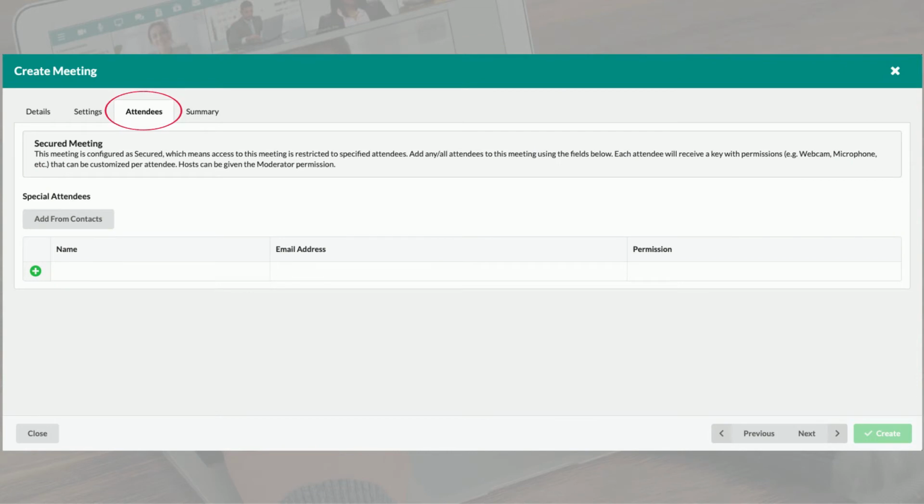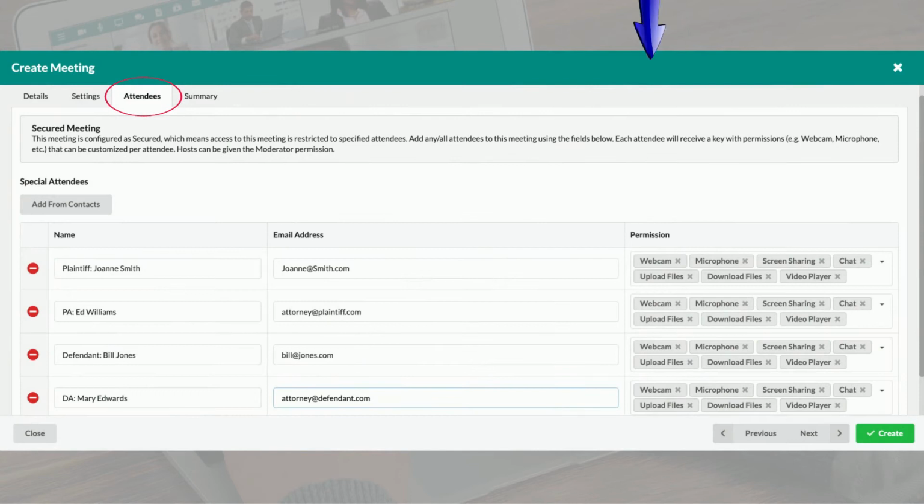On the Attendees tab, you'll add the attendees to your secure meeting or webinar. You can either add their name and email address manually or from your MediationSuites contacts. Then you'll set the individual attendee permissions for the meeting.